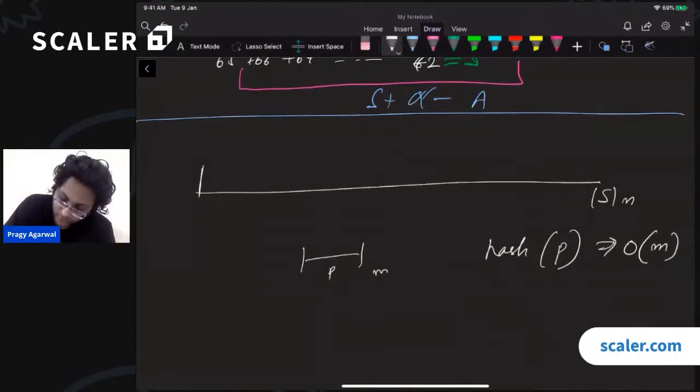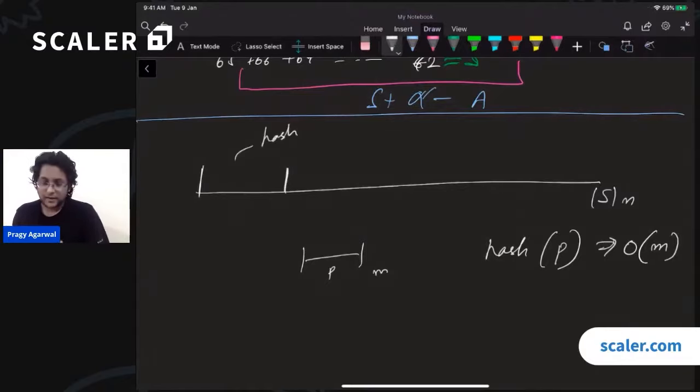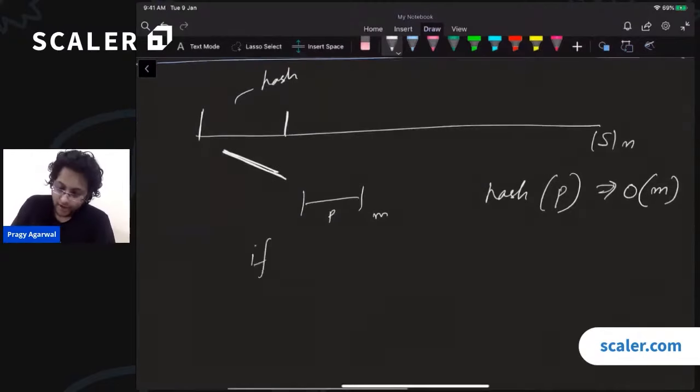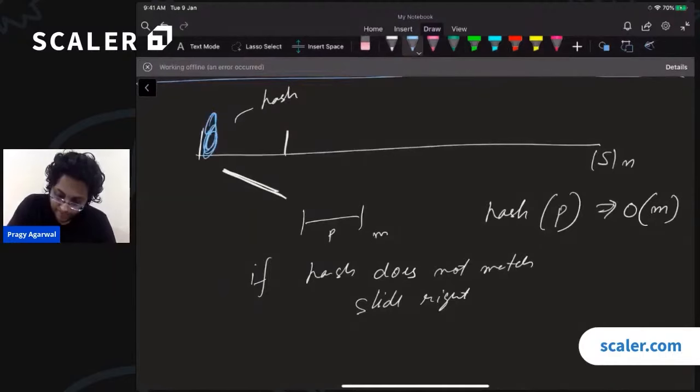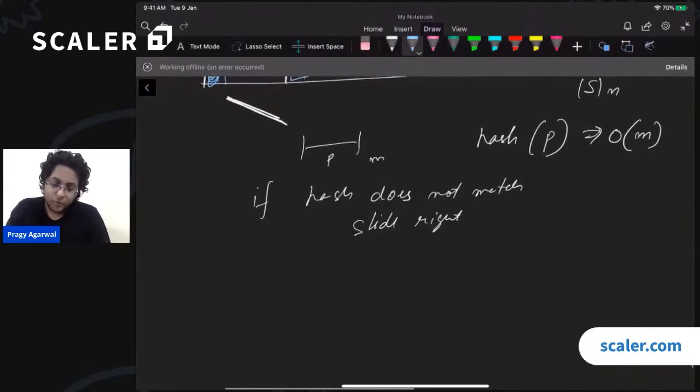Now I will start matching from here to here. I will calculate the hash of this window and check if the hashes match or not. If the hash does not match, I will slide my window to the right. To calculate the hash again, I will remove the value of this character and add the value of this new character. That allows me to recompute the hash of this substring in order of one time. So sliding right takes just order of one time if the hashes do not match.